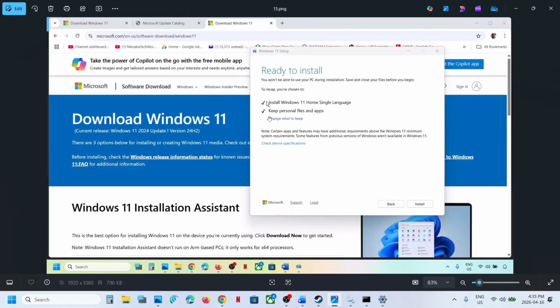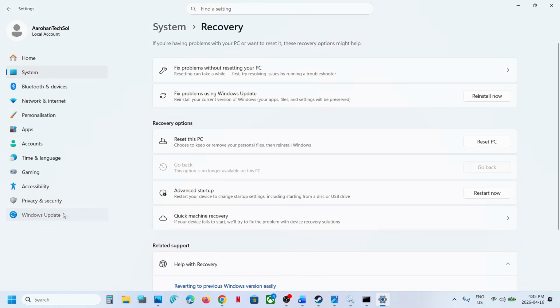Here you can see ready to install. By default, the option to keep personal files and app will be checked. When this is checked, you will not lose any data on the computer, so make sure this is checked. Hit install. After the installation, log into the computer and then update your Windows 11.